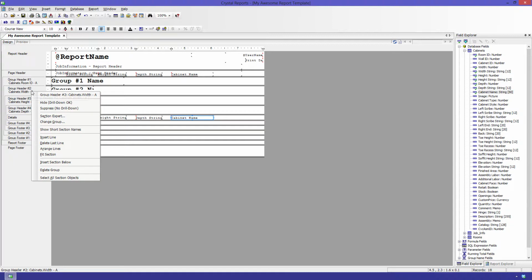Well, this has to do with drilling down the report. For our reports, we don't do very much, if any, drilling down of report sections. Because of this, we just want to suppress it. Either option will remove the section from printing, so let me just go through and suppress all of our group headers here.